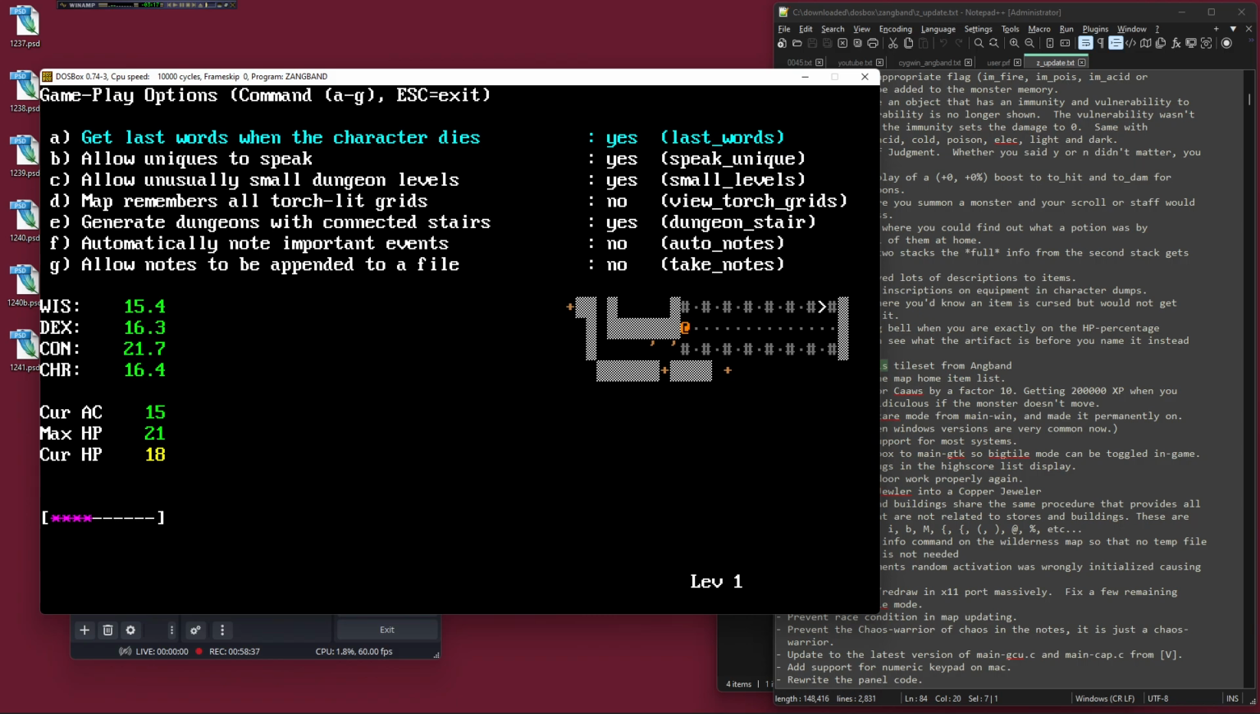Get last word when... Oh no, I don't like that. Let's not do that. You just have to type something. It'll save it, I suppose, to your dead characters file. Allow uniques to speak? Cool. Unusually small dungeon levels? Okay. I would actually like to be able to turn off the generation of some of the Zangband weird levels, but I don't know if there's an option for that.